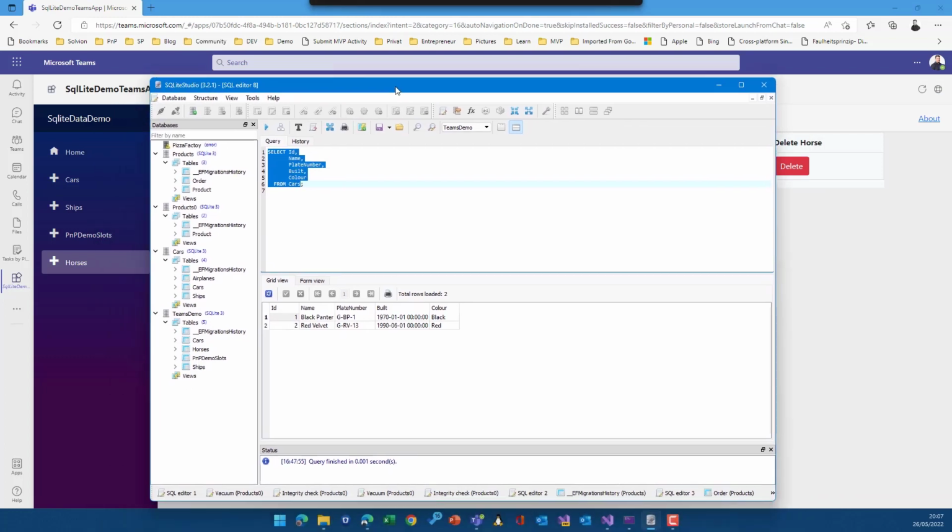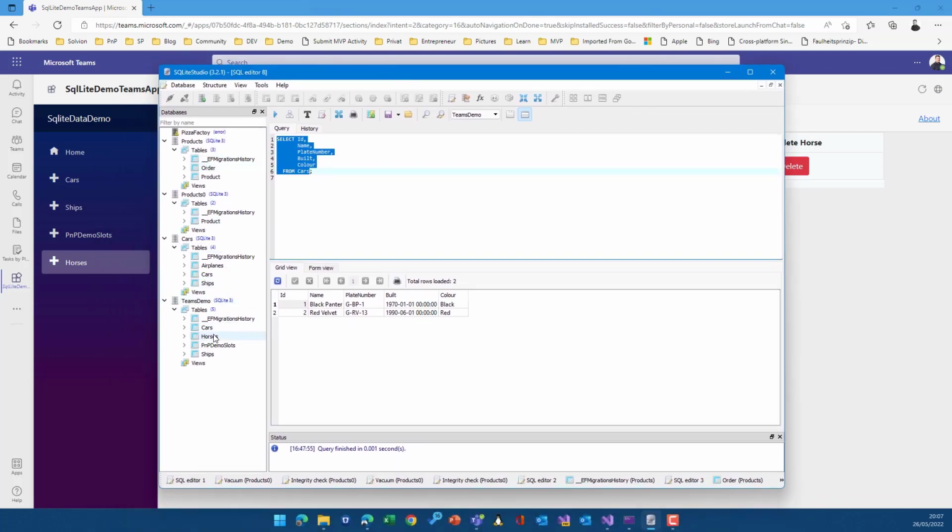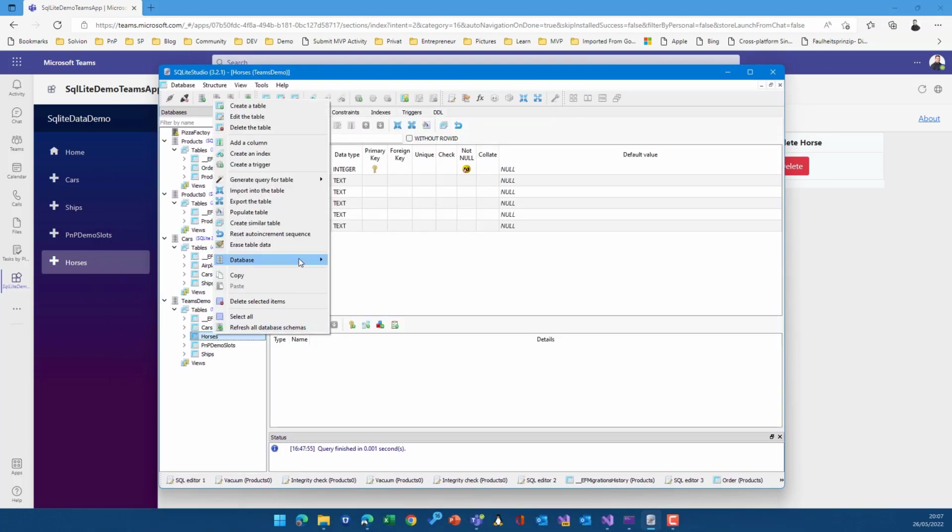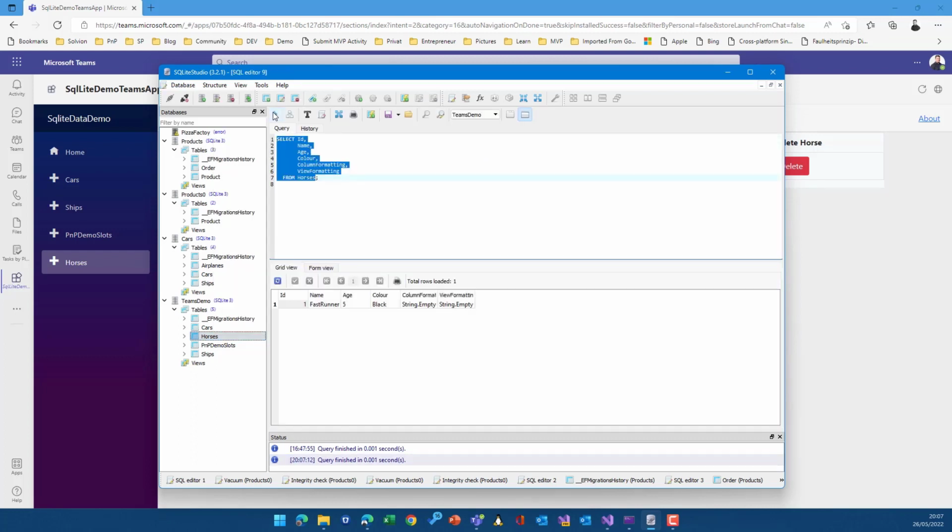And if we look in our SQLite Studio, we go to the horses, make a query here for select, press play, and you see our Fast Runner here. So that was the actual plan to show. Needed 3 more minutes.